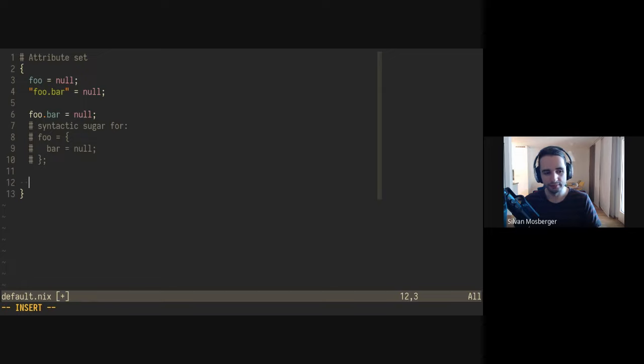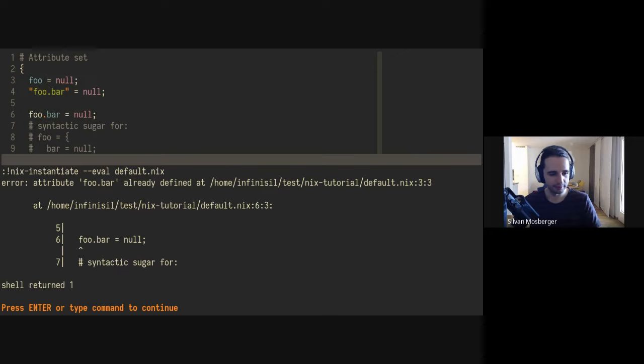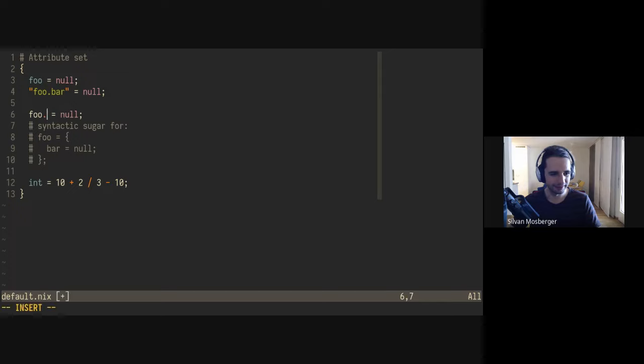We can do some other values. Yeah, integers. We can also do operations with integers. We can do addition, division, subtraction. Integer division doesn't use floats, so this would give 0 here. Let's see. Oh, we still have this error, right?